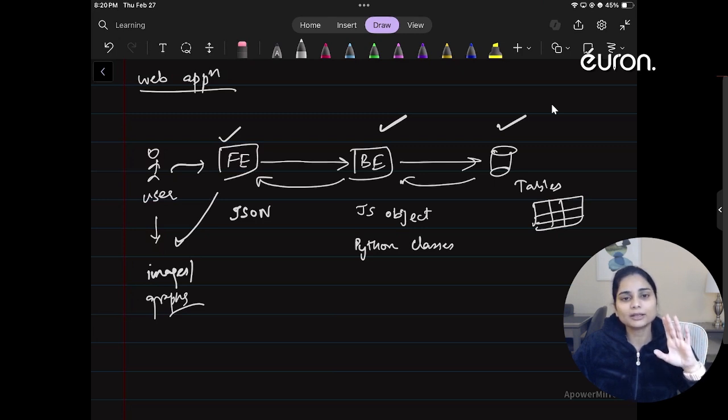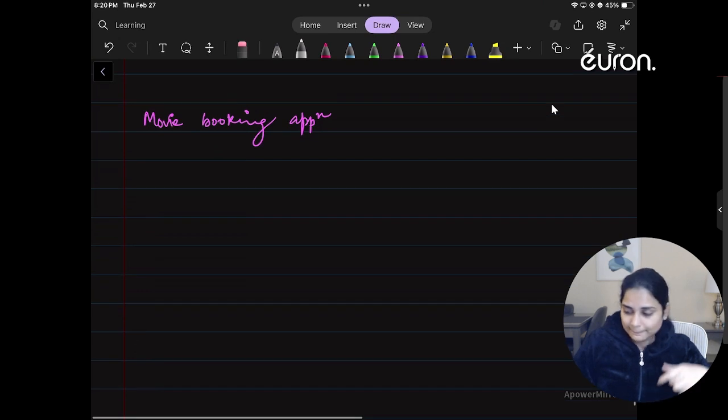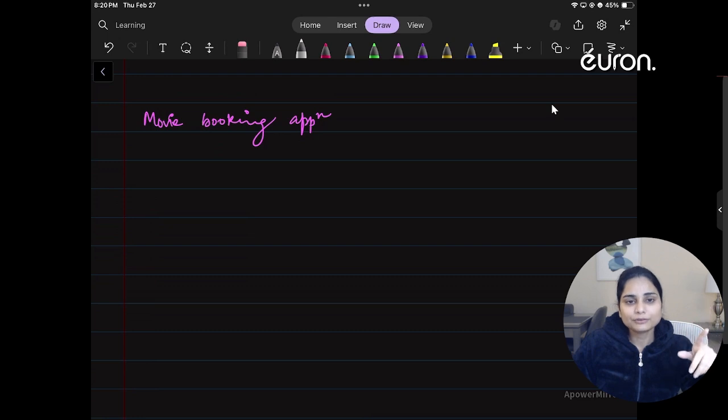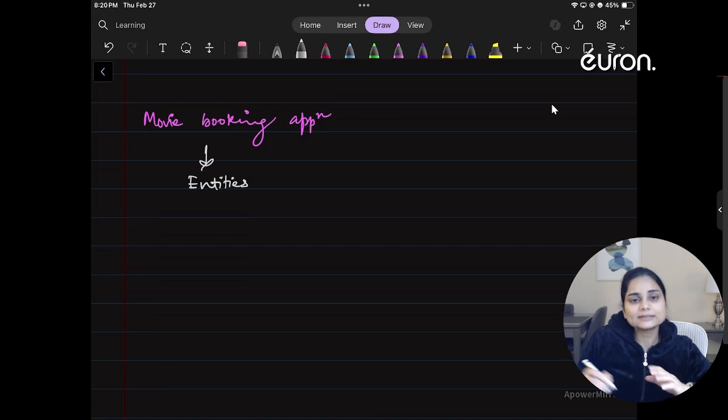Now we are going to take some examples so that you can understand how it will actually work. For that, we are going to make use of a movie booking application. In a movie booking application, we are going to have some entities, and these entities we call nouns. Anything which you can represent in the form of a noun, we go ahead and call an entity.